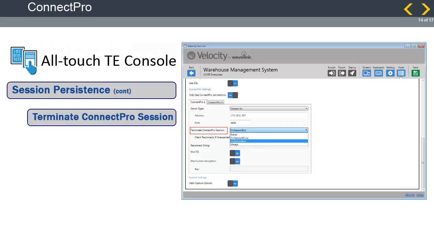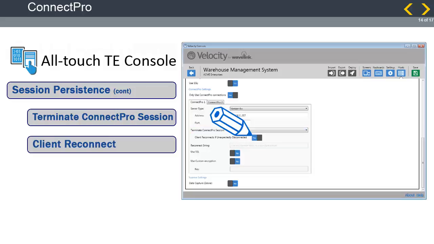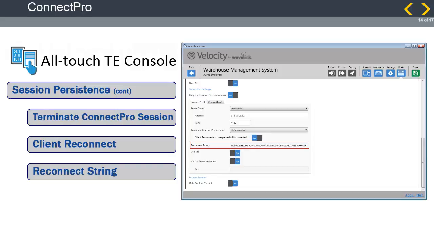The client reconnects if unexpectedly disconnected field specifies if the AllTouch.TE client will attempt to reconnect if the session with the proxy server is lost and the client has not received a disconnect message from the proxy server. By default, this is set to yes. The reconnect string specifies the reconnect string that the smart device should use when connecting to the host. Alternately, you may configure reconnect strings in ConnectPro.